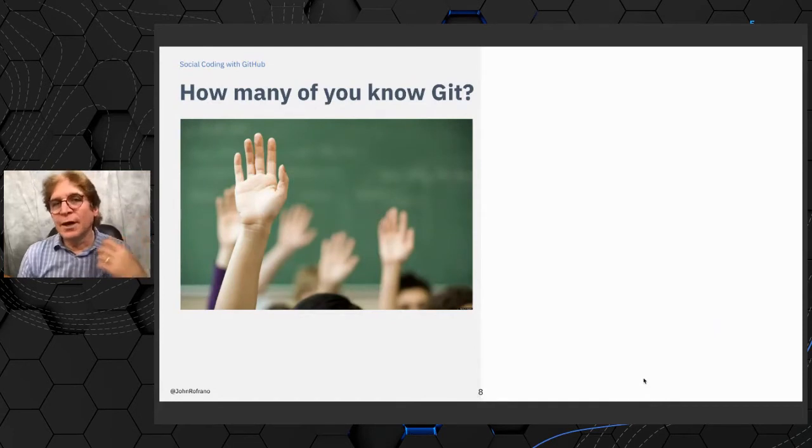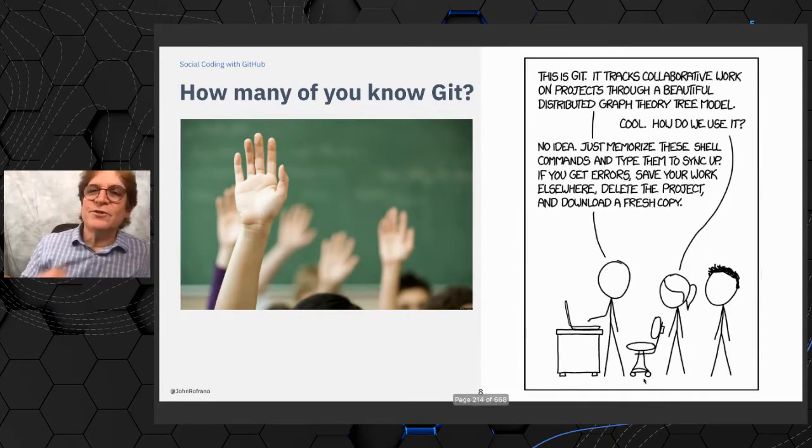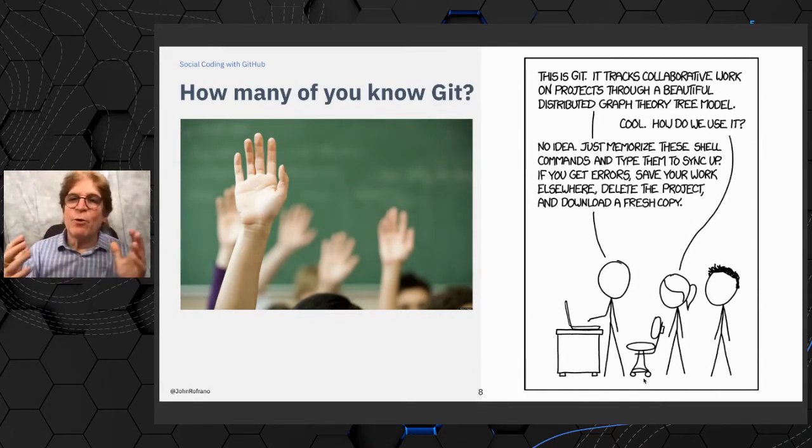So how many of you know Git, right? It tracks collaborative work on projects through a beautifully distributed graph theory model. Oh, cool. How do we use it? No idea. Just memorize these shell commands, type them in to sync up. If you get errors, save your work elsewhere, delete the project, download a new copy, right? Put it all in a zip file, do something, and then bring the zip file back. So if you're working that way, you don't know Git, right?